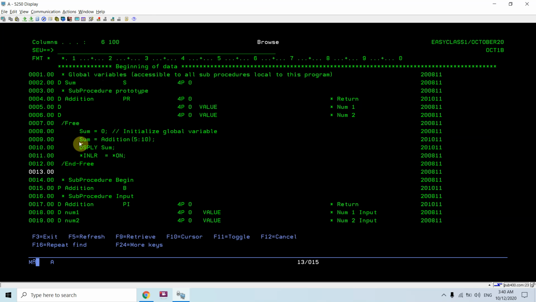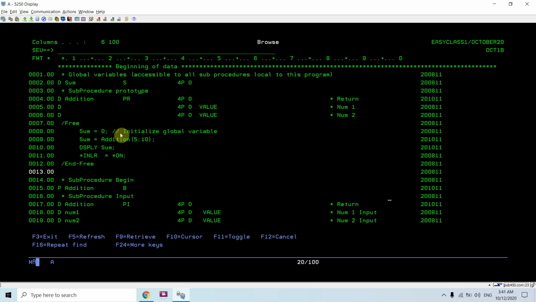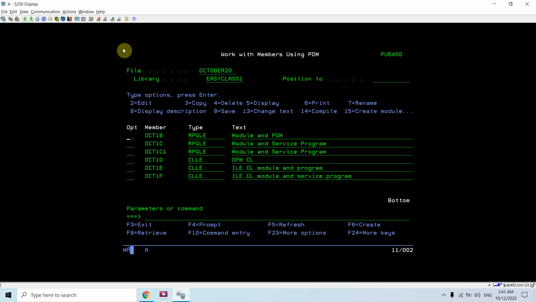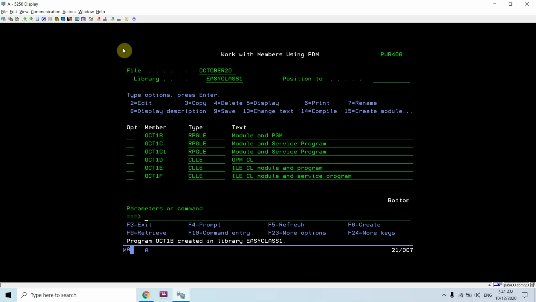We are calling this procedure in the main procedure of this module. Addition is the sub procedure, and we call it in the main procedure: sum equals 0, sum equals addition 5 10. We are passing 5 and 10 because we have defined these as value, so this is accepting call by value. It returns the sum, and we display the sum. The first thing is to create a module using option 15, meaning the CRTRPGMOD command. So this module is created. Now I need to create a program with the CRTPGM command, OCT1B. The module is OCT1B. Let's press enter. The program is also created.